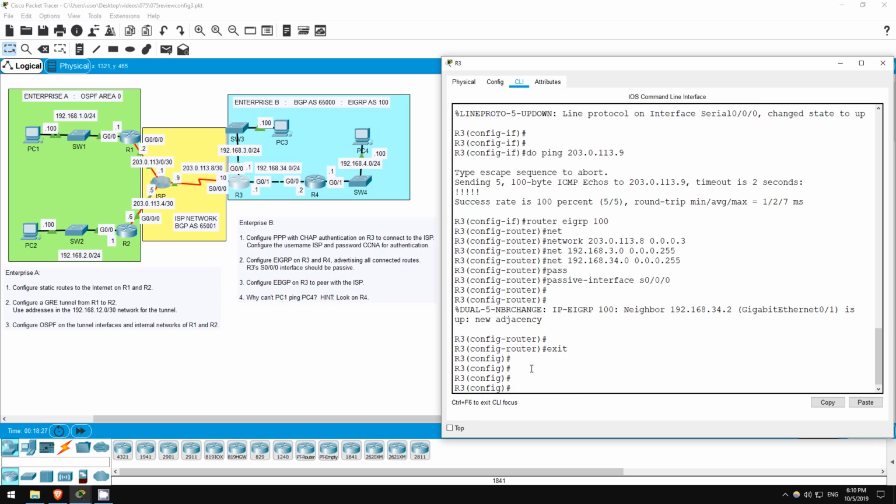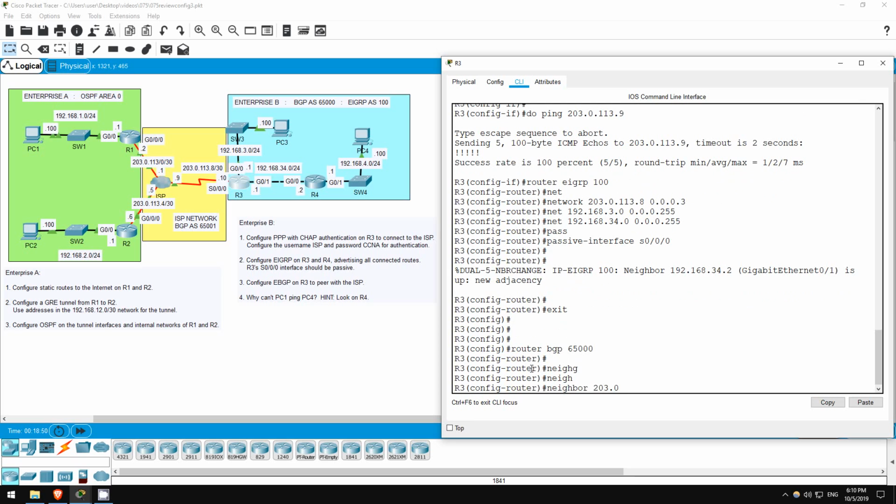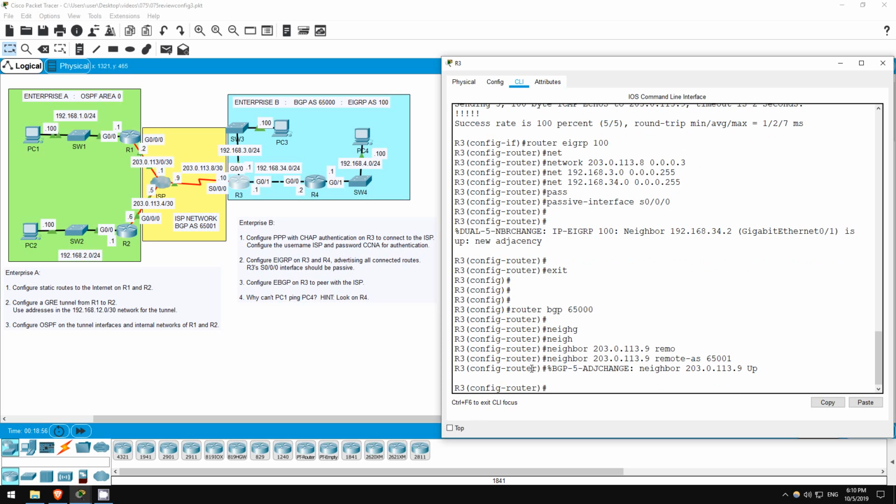Note that Enterprise B uses BGP AS 65000, and the ISP uses 65001. Okay, let's get started. Router BGP 65000. Now let's specify the neighbor. Neighbor 203.0.113.9, remote AS 65001. Also, let's advertise our internal networks.